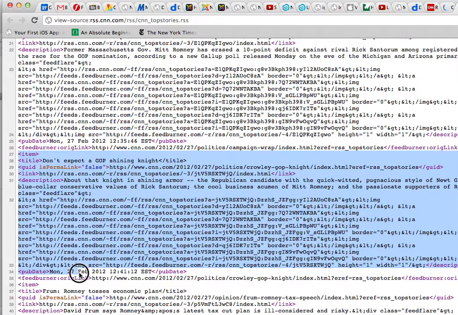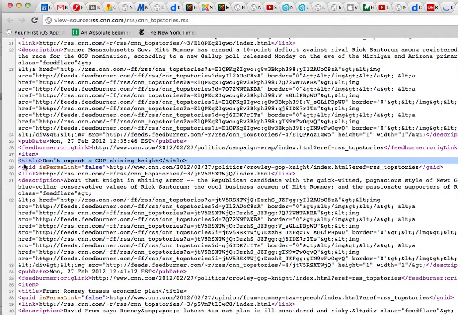Where does the item end? It ends on this line. You'll be able to see it if I move my window a little bit more. But never mind, it ends on that line. And one of these lines, namely this one, line 28, for example, has the word title in it, and this is the headline. Don't expect a GOP Shining Knight title. So it starts with the word title like this and ends with the word title like this, with a /.